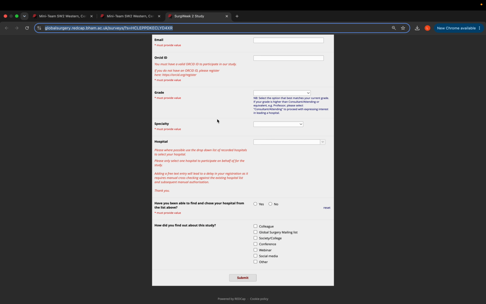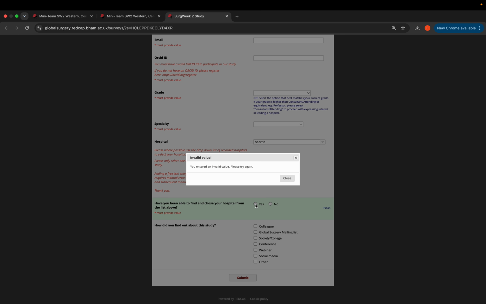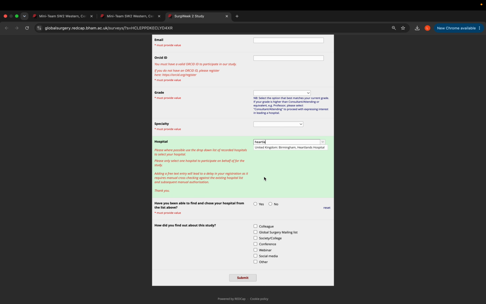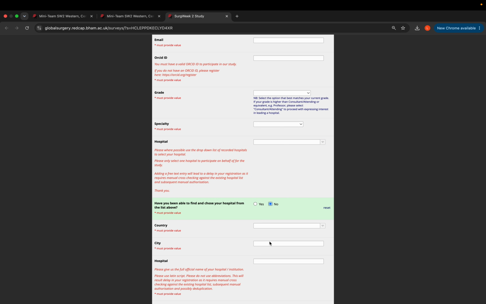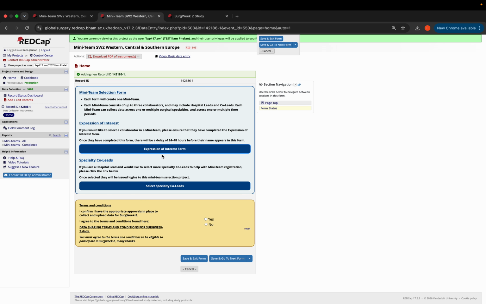To ensure that process is slightly quicker, we ask that when you select your hospital, that you type it out and select the hospital that you wish to be part of. If you're unable to find your hospital, and use this as the free text option, this requires us to manually check there are no duplicates in the system, and will take over 48 hours to link your accounts and will lead to a delay.